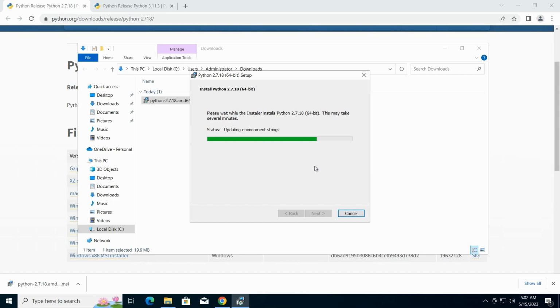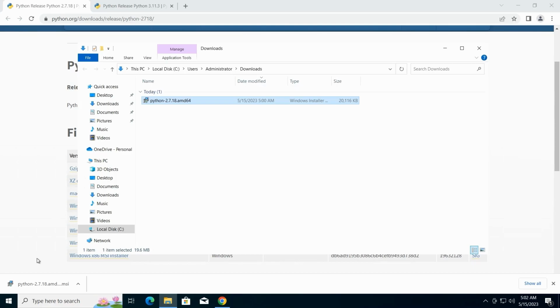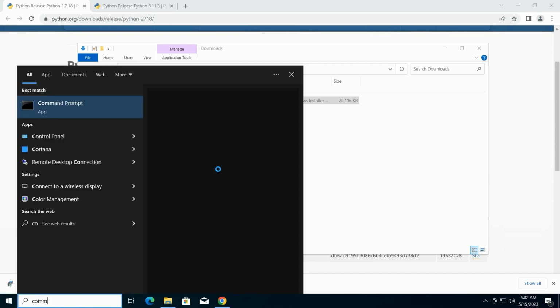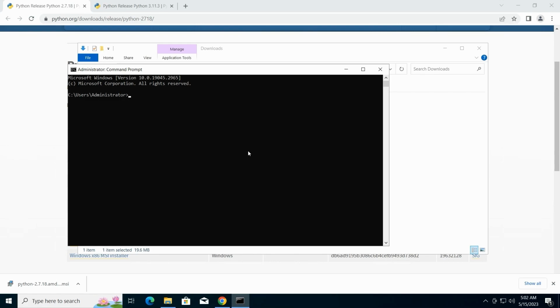The Setup Wizard will notify you that Python has been successfully installed. Click on the Finish button to exit the Setup Wizard. To check if Python is successfully installed, open the command prompt. Type the following command, and hit the Enter key: python --v. The command prompt displays the installed Python version.